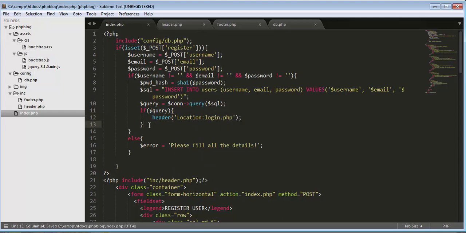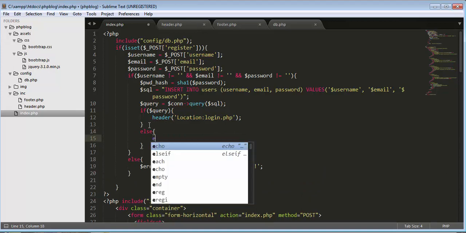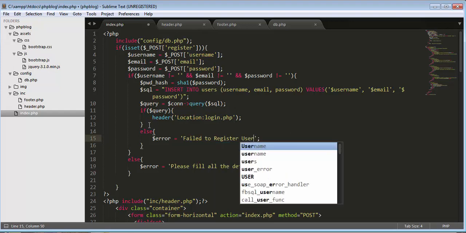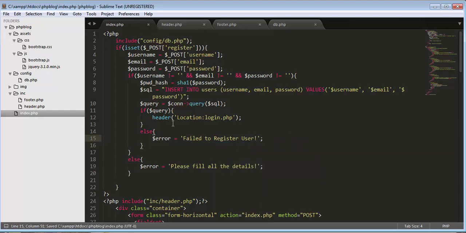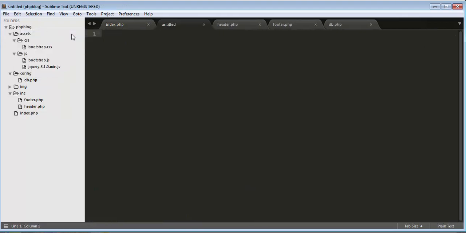Now we need to create this login.php file. For that let's right click on our project, click on new file, and then save it as login.php, and then login user. Now let's save it, and now refresh.